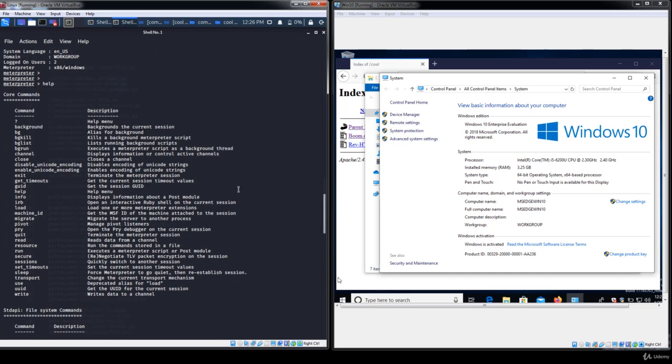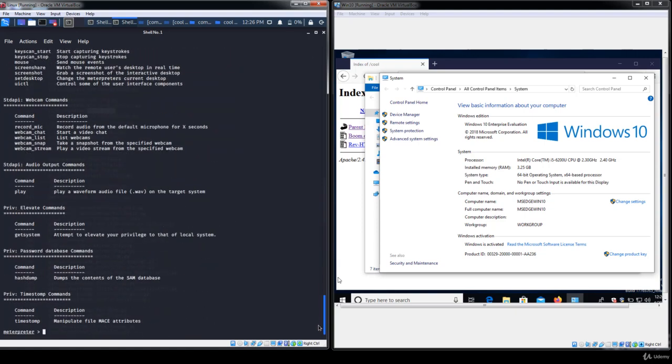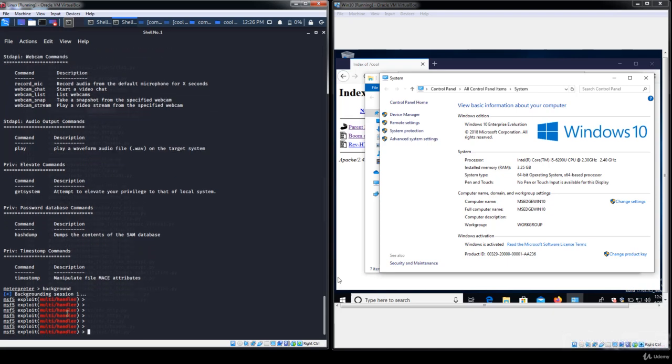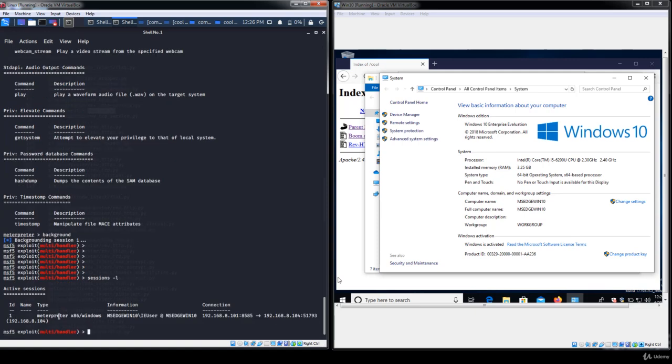So let's start with background. What the background will do is just keep the session in the background, and it will send me back to the multi-handler to do some commands. So here the session is not closed, it's just in the background. And if I want to see how many sessions I have, I can write sessions -l. So here it's telling me it's only one session.